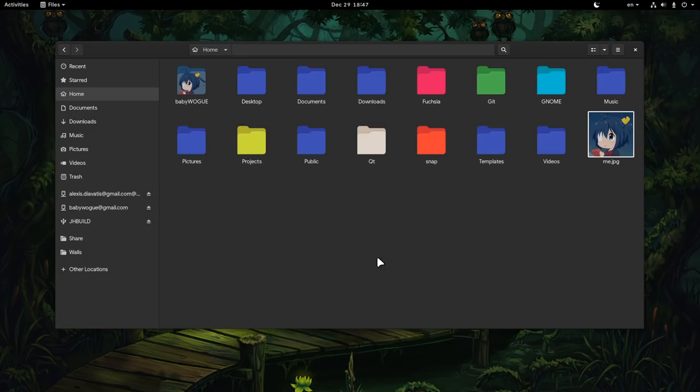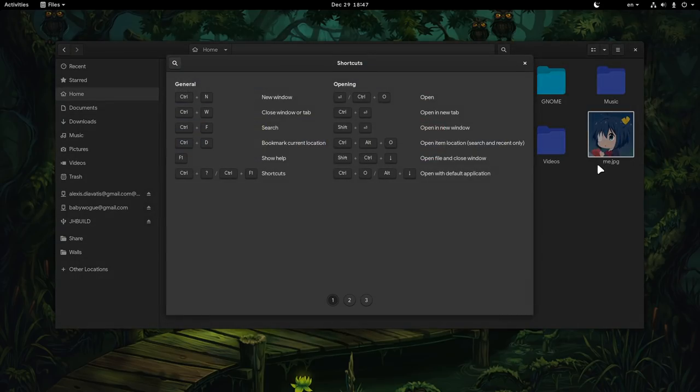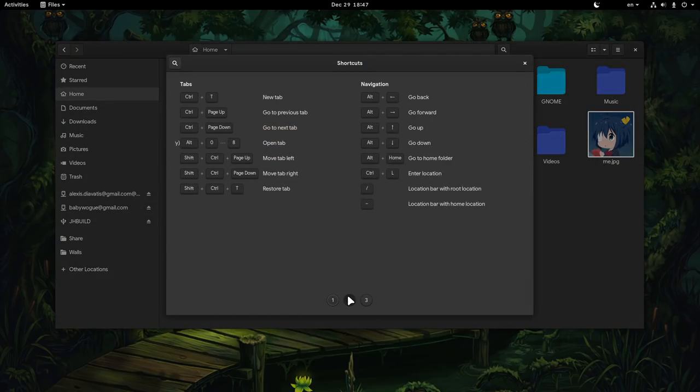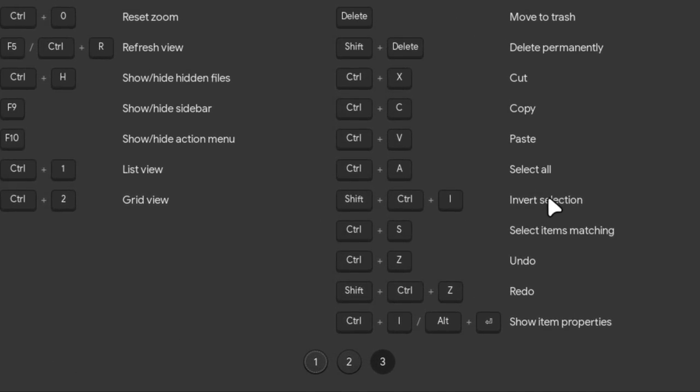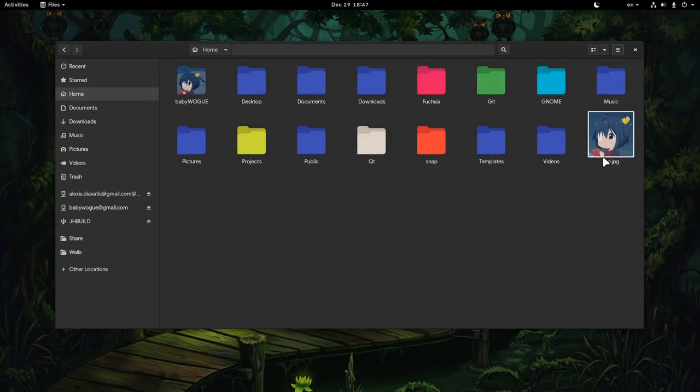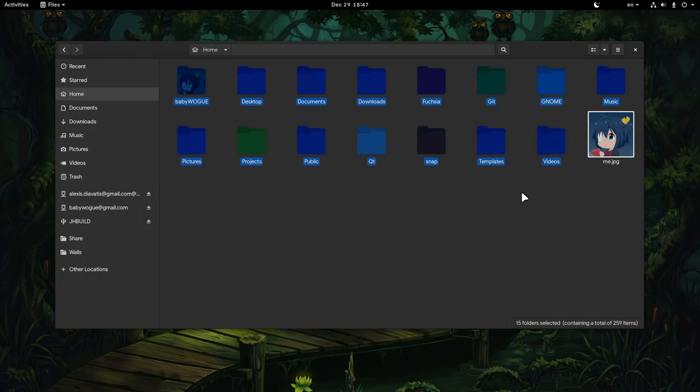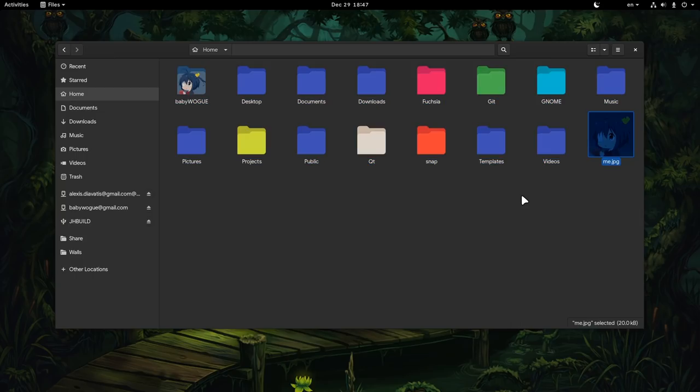I suspect not many people are looking at shortcuts, so I thought to explicitly mention it. You can find some really cool things there that you may not know, like inverting a selection. So assume you want to select Rika. All you have to do is select everything else, and then press Shift, Control and I.